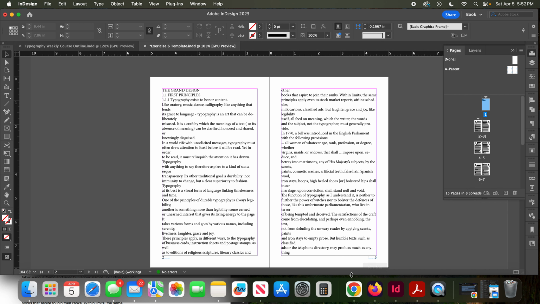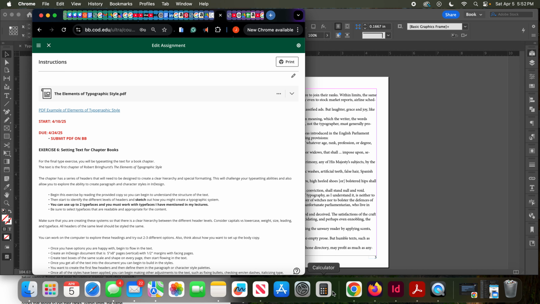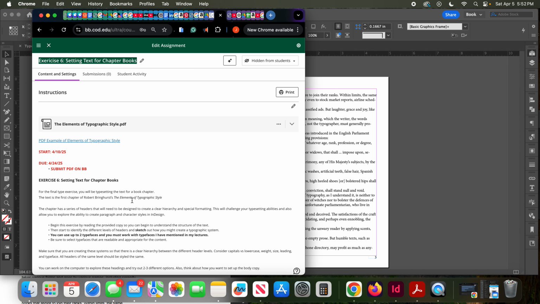Okay, for this particular demo, I'm going to go over exercise 6, setting type or text for chapter books. I'm going to show you how to set up the document and copy and paste the information into the document in the easiest, fastest way.